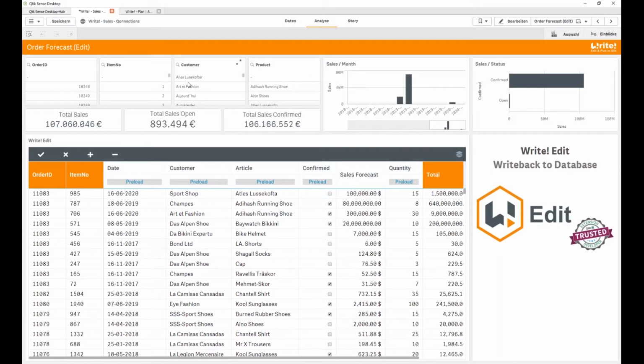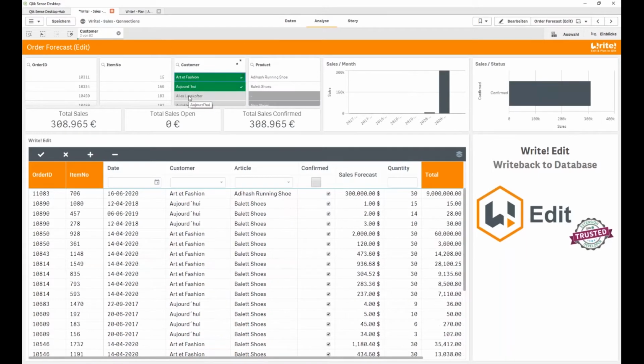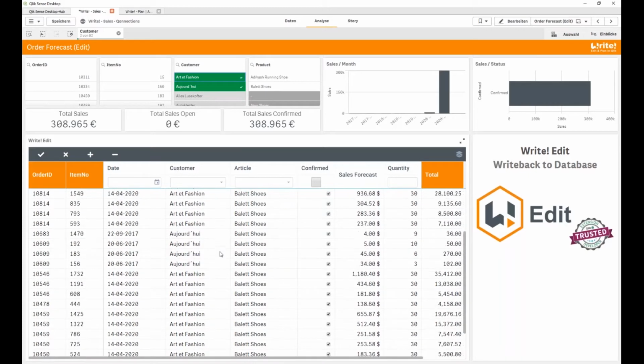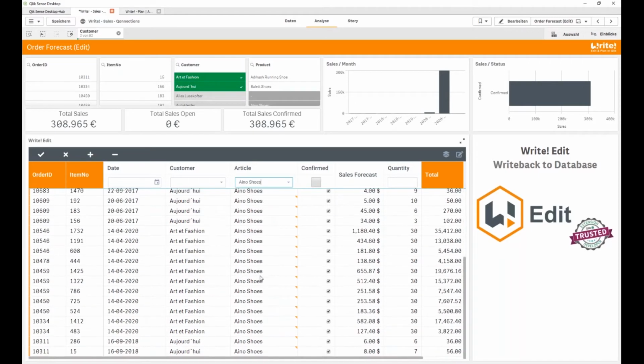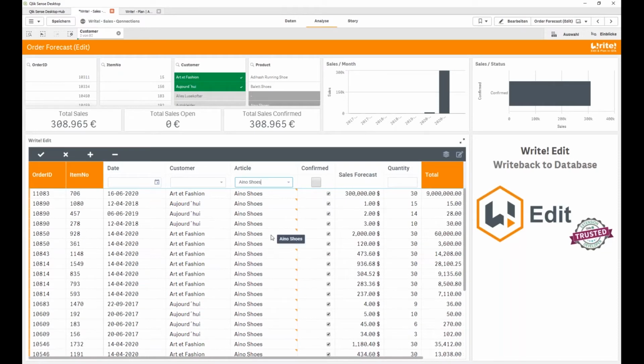If we just select, for example, two values here, you see that this solution is totally integrated into ClickSense, and what you also see is that this global input field up here occurred. Global input allows changing all values at a time. In this case, I could change all values to Aino shoes, for example, and you see that I've just changed all of them right away. I could do that with any of these values.